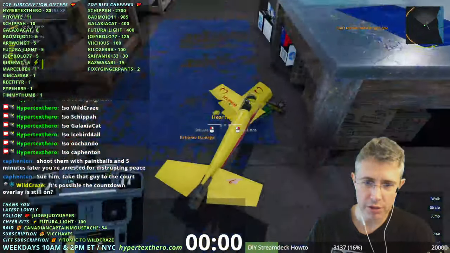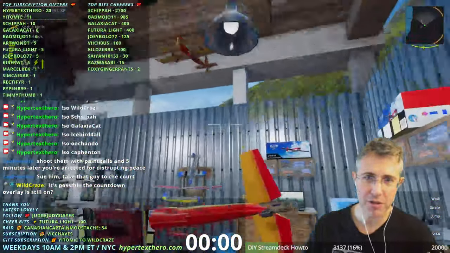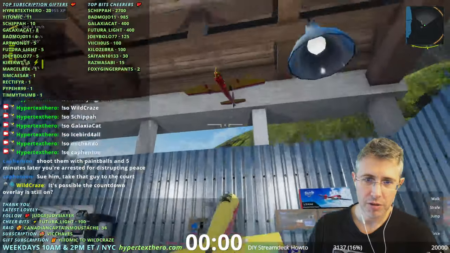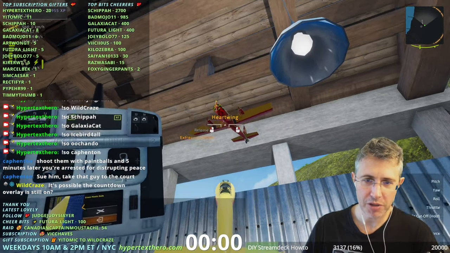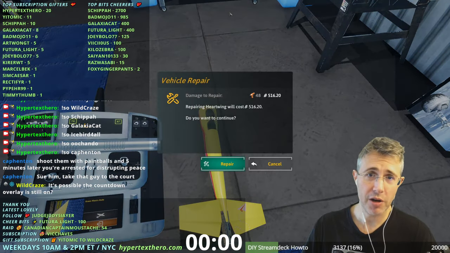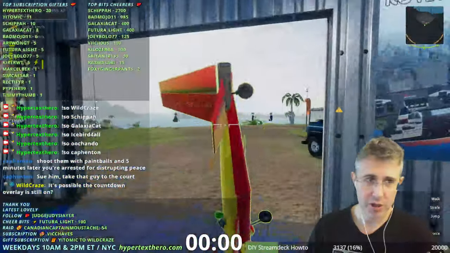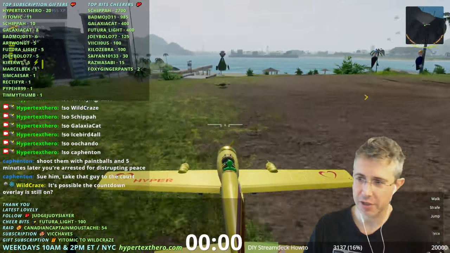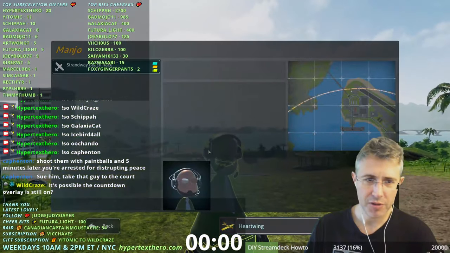Whoa, is the engine flying around? Did you see that? The engine's flying around somewhere. Oh, look, it's hanging on the top. That's cool. Top engines. Repair, there you go. 516 bucks for that thing. Let's go back outside. Let's try it again. I think there's a timer for the missions.